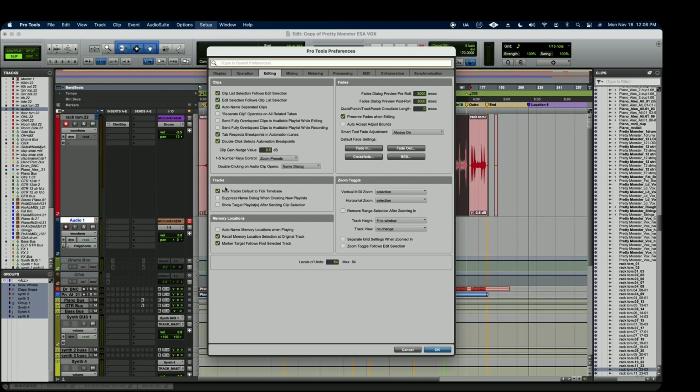Tracks. So under tracks, this is the default. New tracks default to tick time based. I do turn that off. I don't want my new tracks to be in tick time based. Tick time based is more MIDI. We work in samples when we're actually recording audio, so I do turn that off. That is the default that it's on. I turn it off.